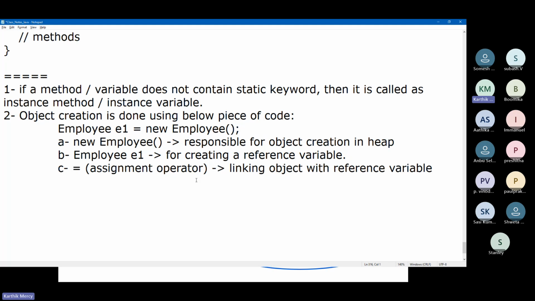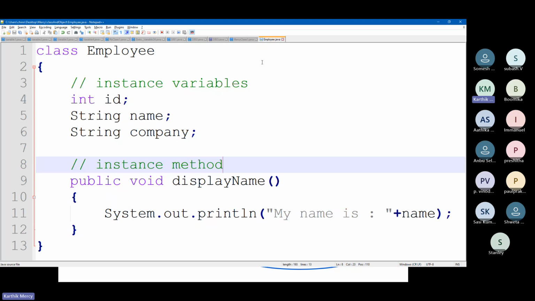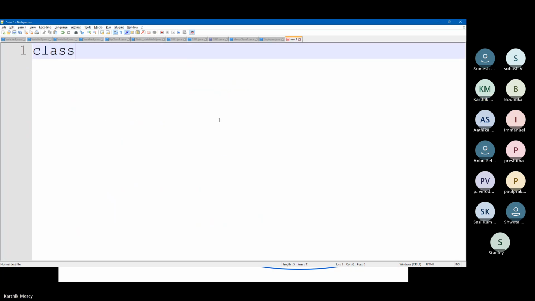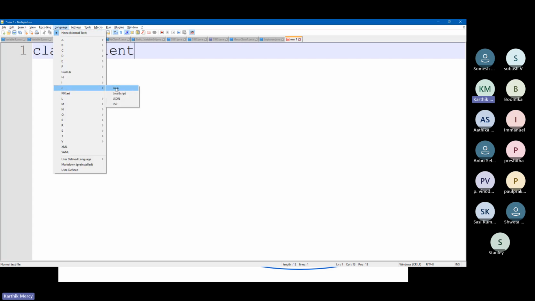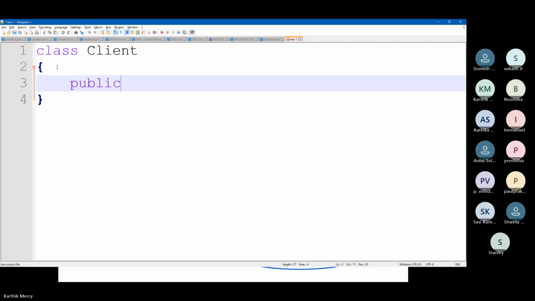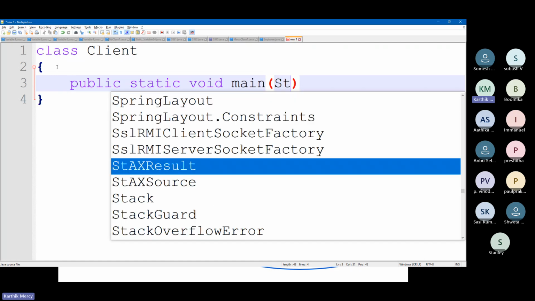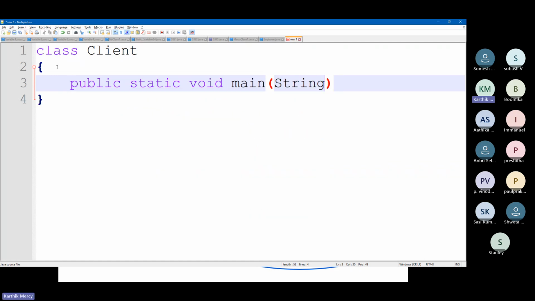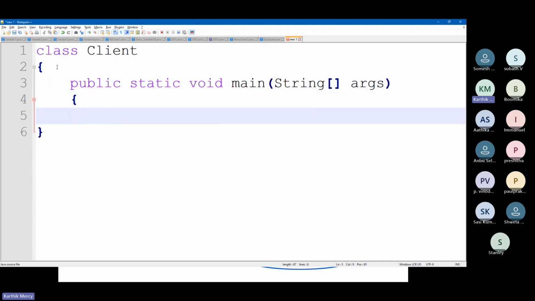Let me quickly write this code. I want to create a new class. I'll press Ctrl+N and choose class. I'll name it Client and select the language as Java. I want to quickly open my curly brace and close my curly brace. I want to write a main method, which is public static void main, with a String array of arguments. I'm opening my curly brace and closing my curly brace.